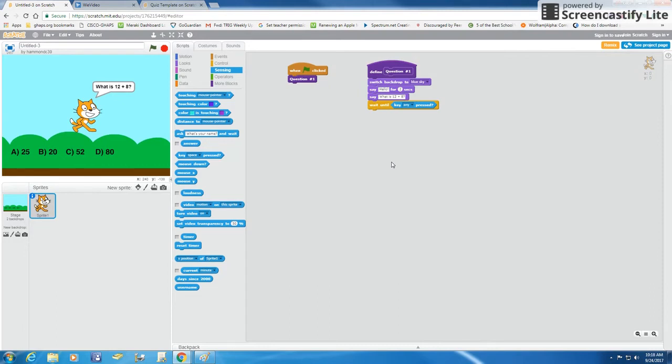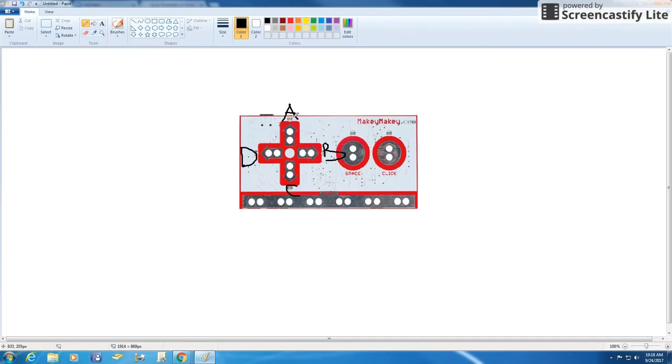All right, so now the program's just going to sit there and wait for someone to give it an answer. Now remember, we are using our Makey here, and the up is going to be A, the right is going to be B, the down is going to be C, and the left is going to be D. So we're going to wait for them to either hit up, right, down, or left.